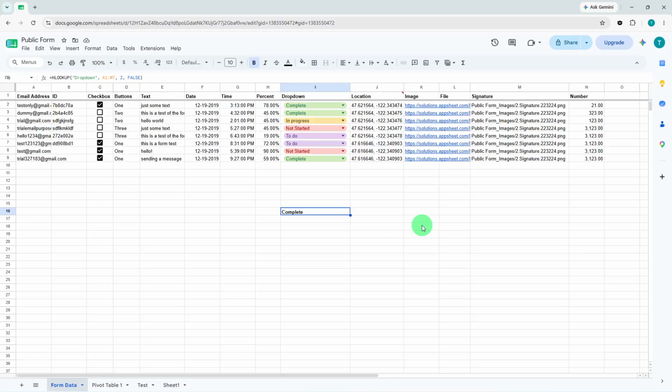Because HLOOKUP searches only the first row of your selected range, you must store your lookup values, the things you want to search for, in row 1 of that range. If they're stored in a column instead, HLOOKUP won't work, and you should use VLOOKUP or INDEX/MATCH instead. That's the biggest conceptual switch when moving from vertical to horizontal lookups.